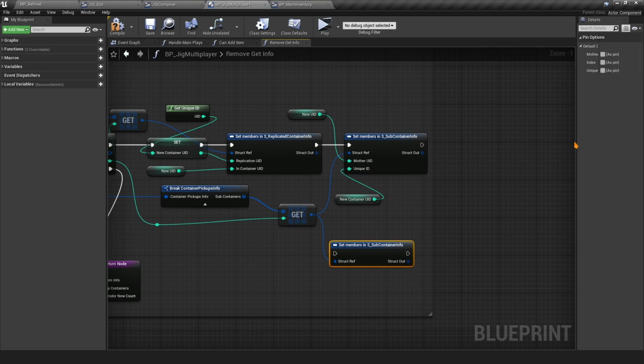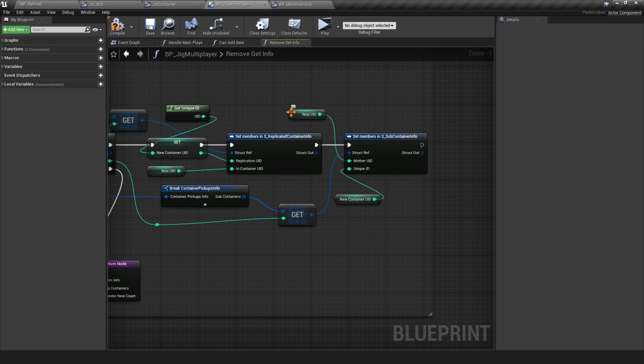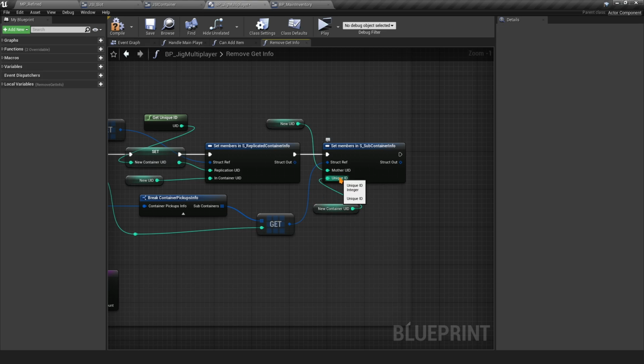and then when you select that set members, you can choose what items you want to modify on that struct. We simply want to select the mother UID and the unique ID, and then plug in the new unique ID, which is this one right here. And the mother UID, and then new container UID, and then unique ID.